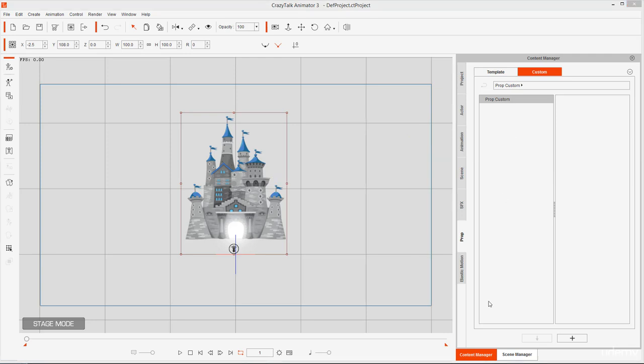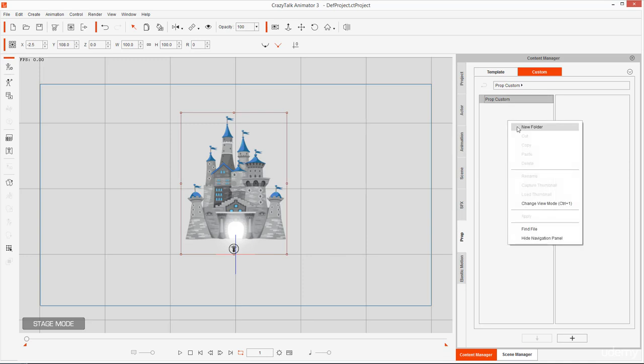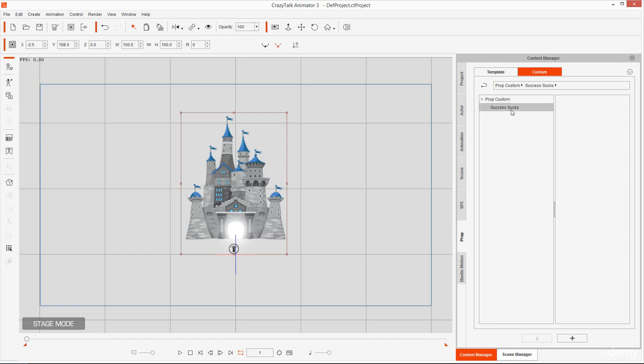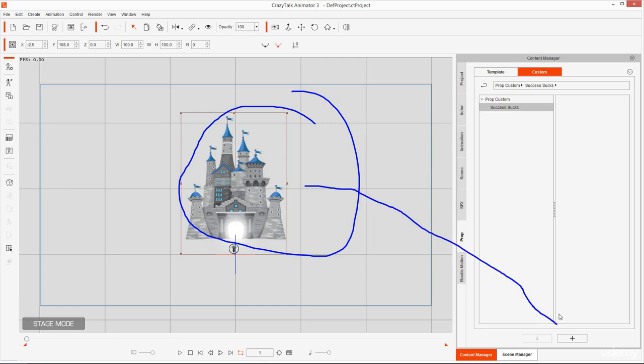And then in Content Manager, I go to prop, right? And I make sure I'm on the custom tab. And if I want, I can create a new folder right here. Just right click and then new folder, and I can name it Success Sucks, the name of the animation, right? Then I can open that folder and check this out. With this folder selected and the castle selected, I can just hit plus and that will create a custom prop for me.